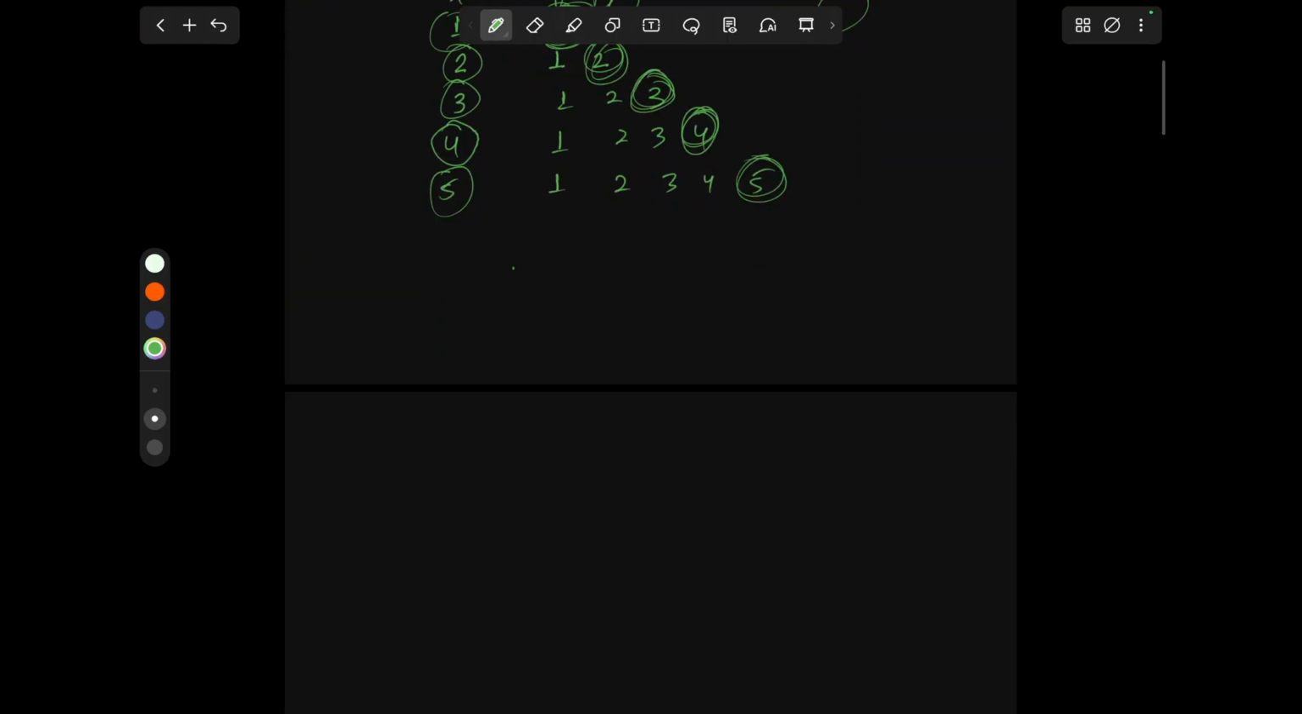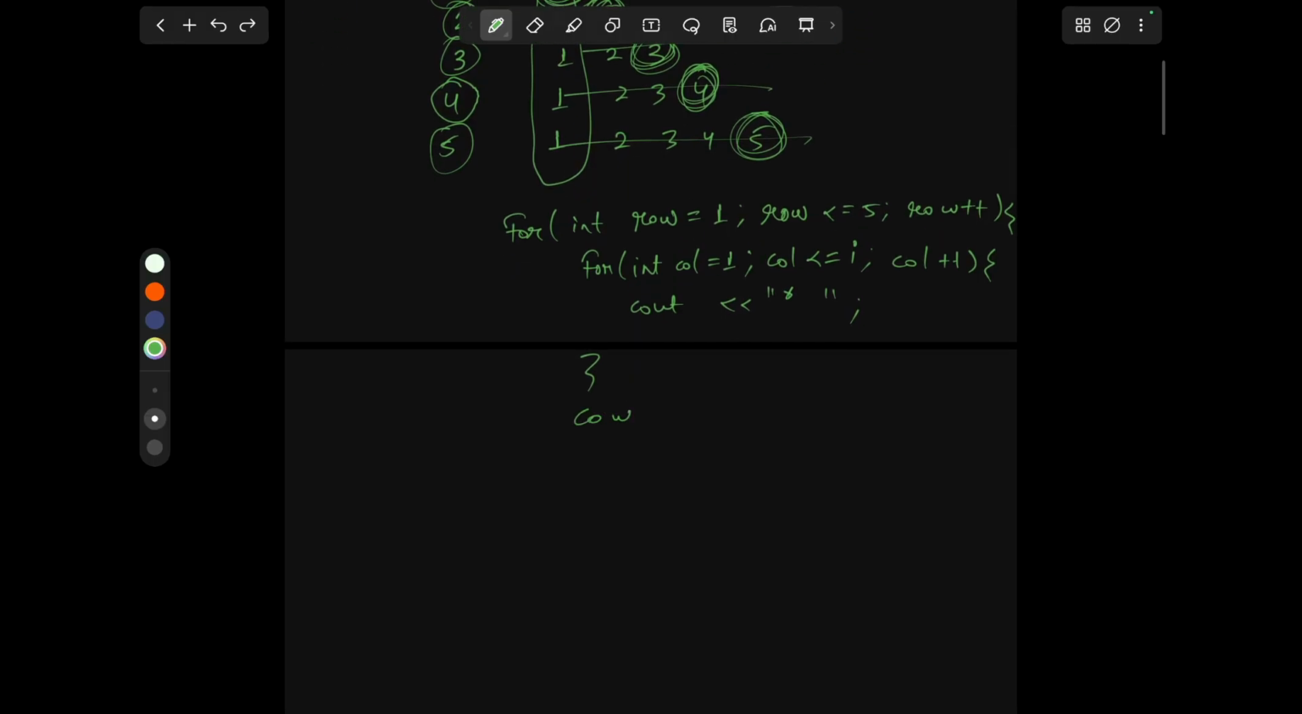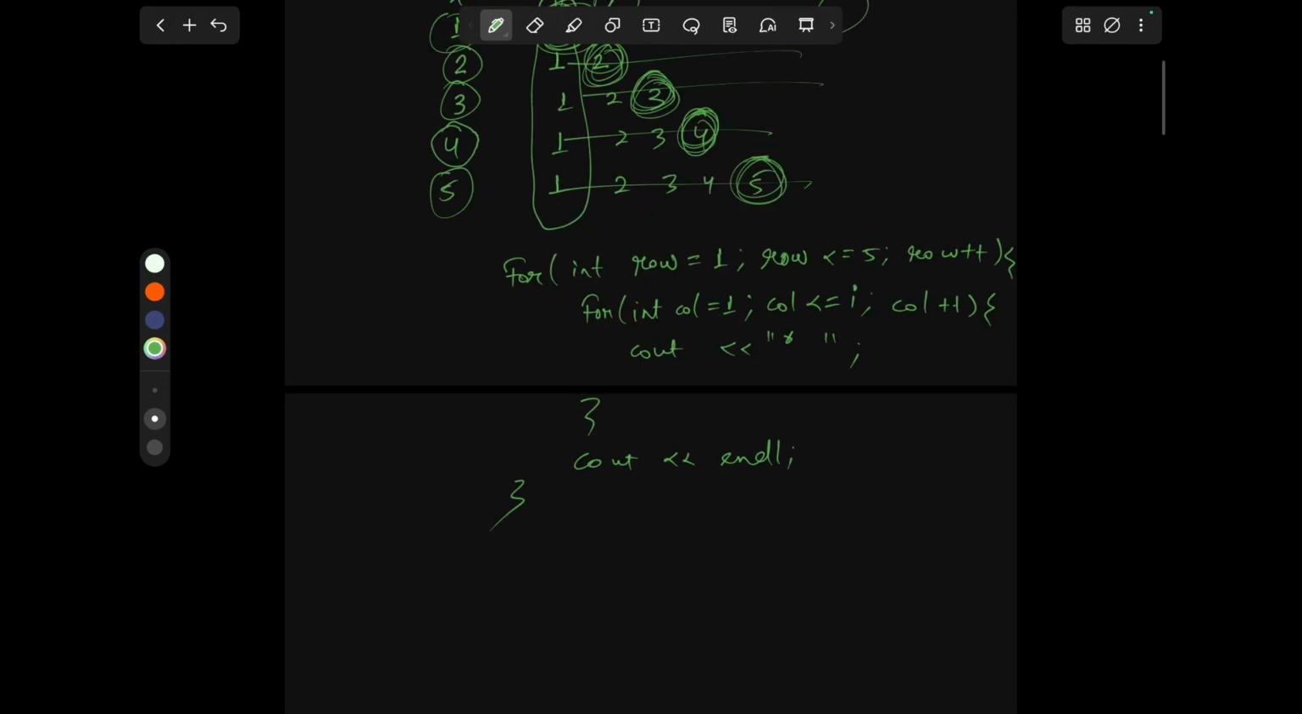So what will be the code? for int row equals 1, row less than equals 5, row plus plus. This is our outer loop. for int col equals 1, okay, it is always starting at 1, col less than equals row, it is ending at row, and col plus plus. cout star. After printing stars at every row, we will move to the next line. cout endl. Let's run this code.